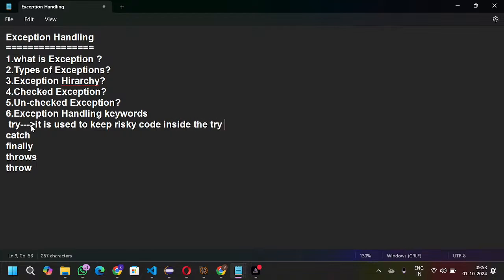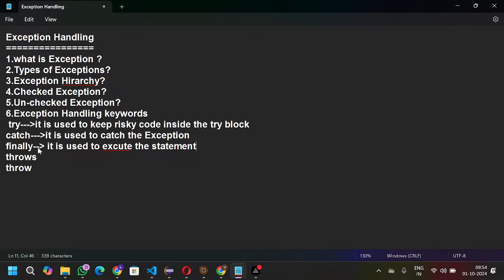Next we have the catch keyword, which is used to catch the exception. Next we have the finally keyword. The finally keyword is used to execute the statements all the time. Next you have the throws keyword.